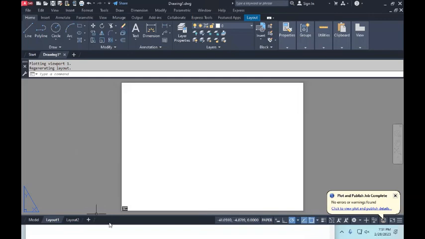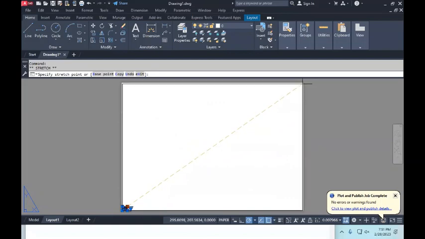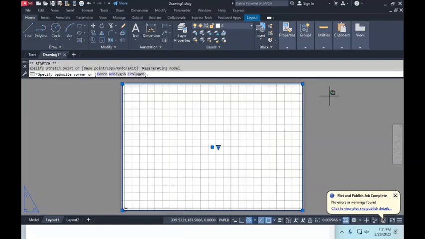So what you will do next is the small square here, you will select it. It will be highlighted in blue and then you'll hold and drag it out. Got it? There you go. Set.